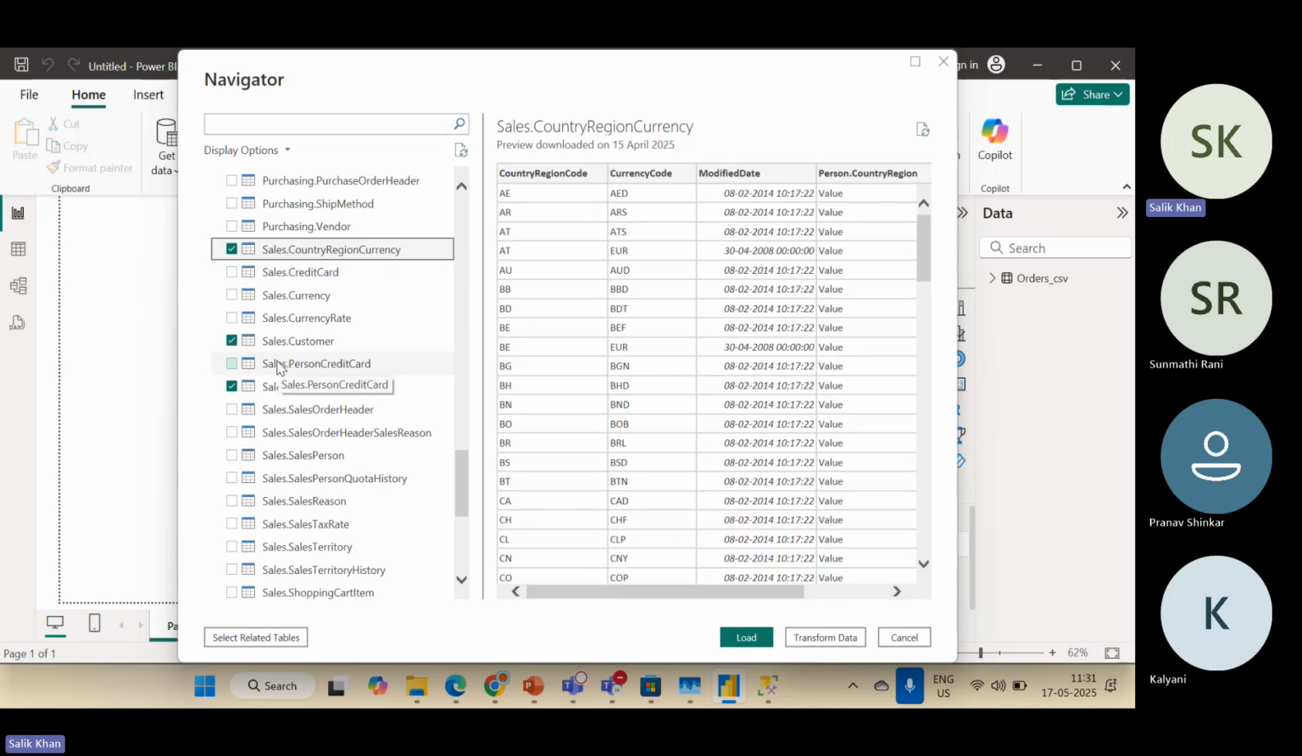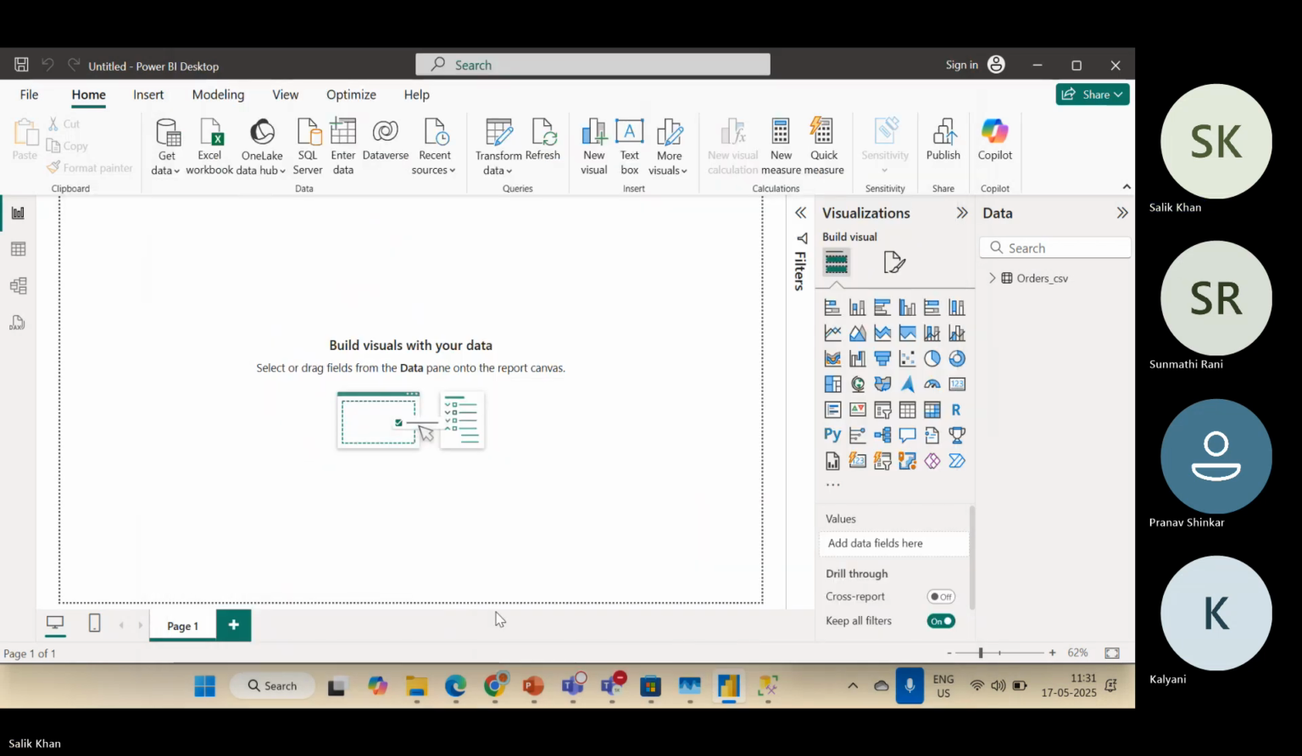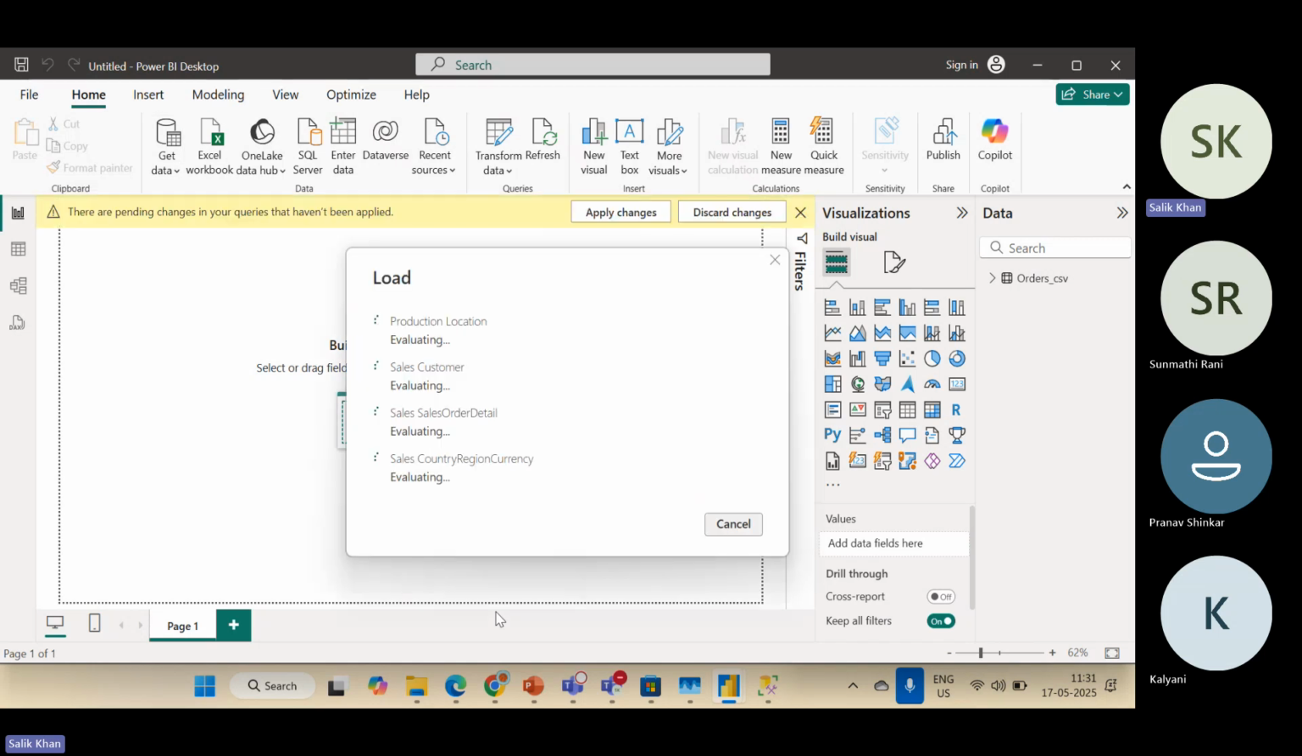Let me load all these tables. After selecting, just click on load. If there are no errors or any transformations needed, Power BI will start importing these tables without giving any errors. You can see it is evaluating and checking if there are any errors. If there are none, it will just load it into the Power BI desktop. So let it load.